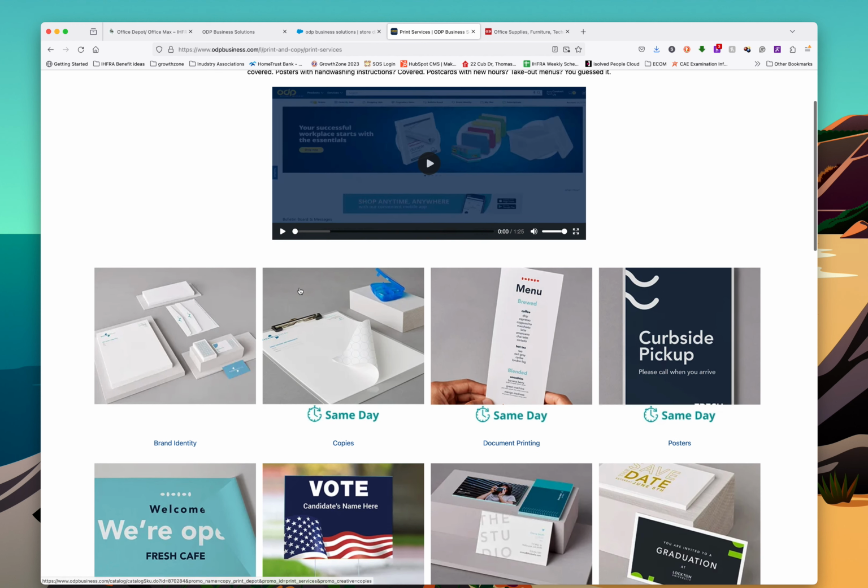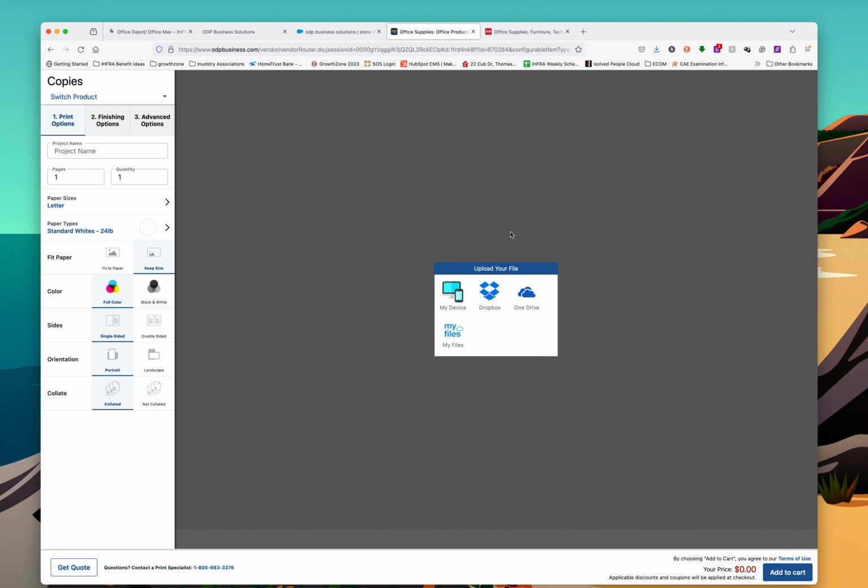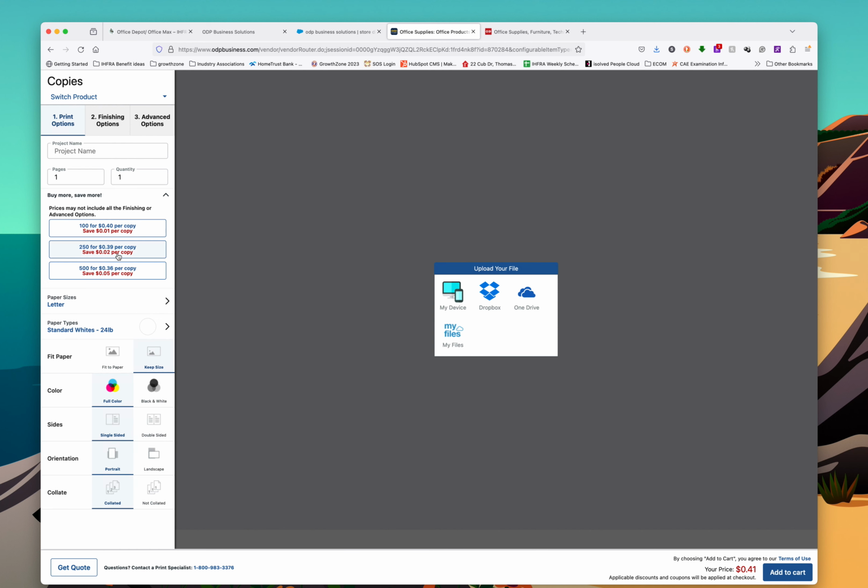So for today's example, we're just going to do some color copies. And you'll click on the Get Started page. And at this point, this is kind of their copy center, I guess you can call it, where you upload the documents that you need to have printed, start a new project. You can kind of get bulk pricing options here, and then you can make all your selections.